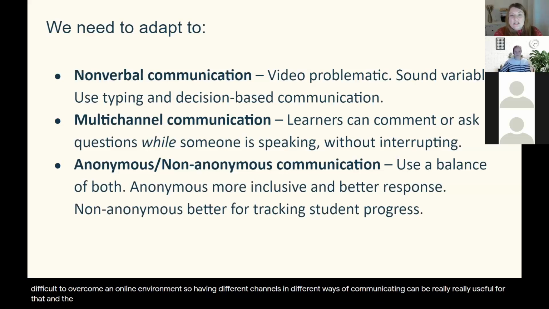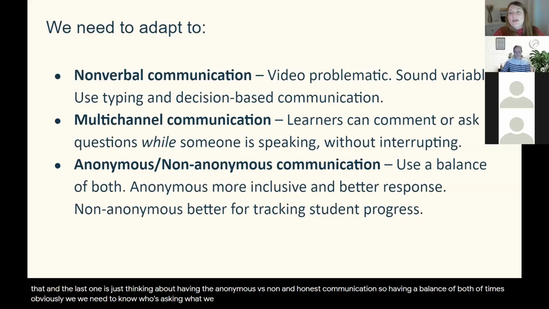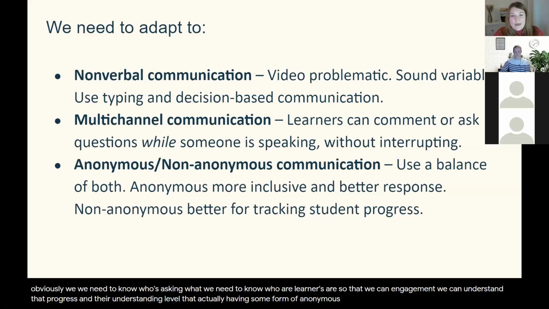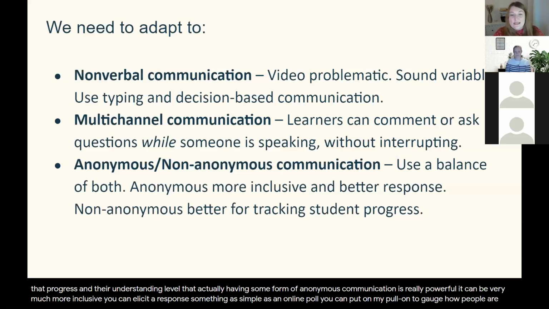And the last one is thinking about anonymous versus non-anonymous communication, so having a balance of both. There are times when we need to know who's asking what. We need to know who our learners are so that we can engage and understand their progress and understanding level. But having some form of anonymous communication is really powerful, can be much more inclusive, and can elicit a better response. Something as simple as an online poll can gauge how people are understanding things, and it's anonymous.